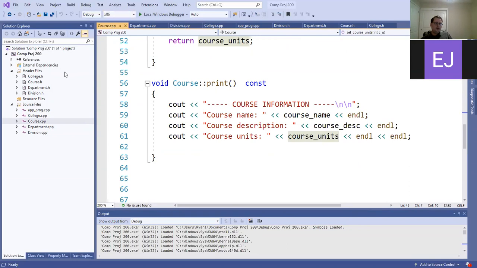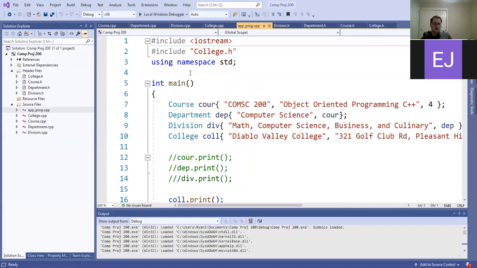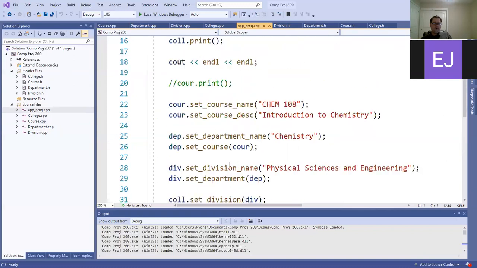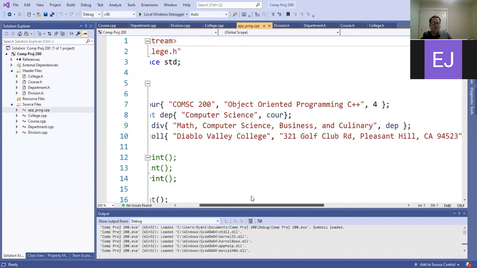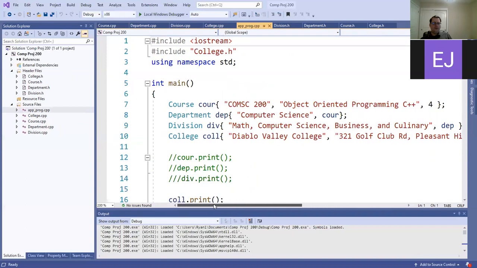And now we can look at the application program. And we'll have several different tests here. But to start with here in the application program, we're creating essentially from the bottom up, right? So we create the object at the bottom level, and then at each level, we use the object from the previous level to help create that object.